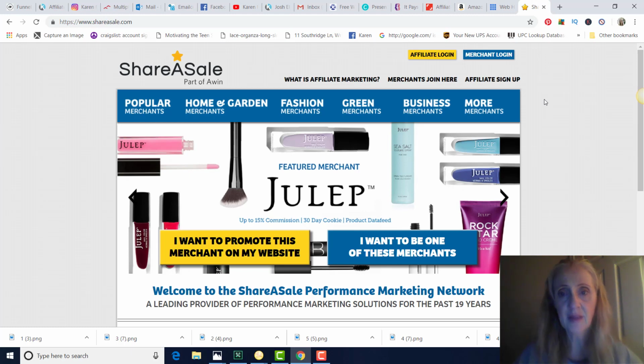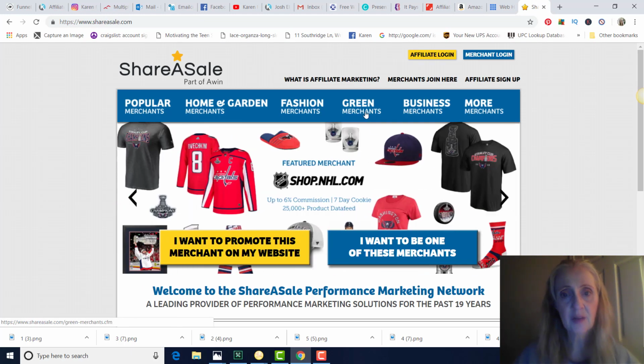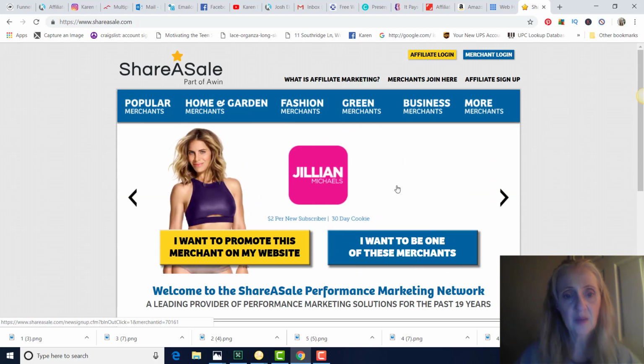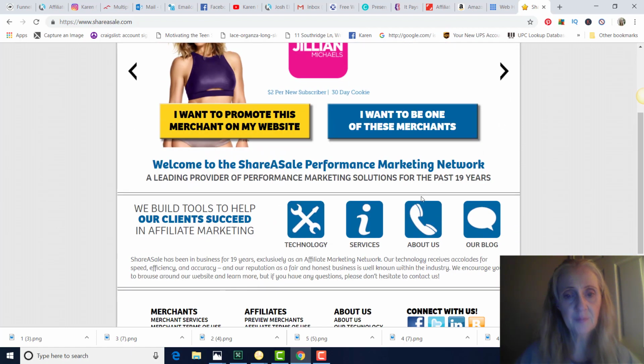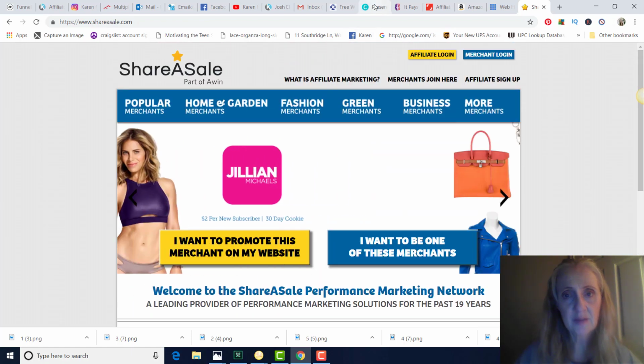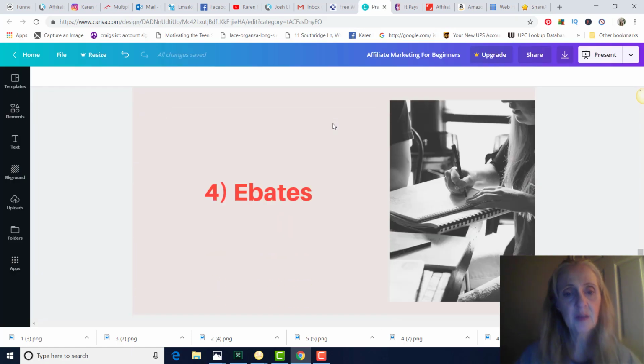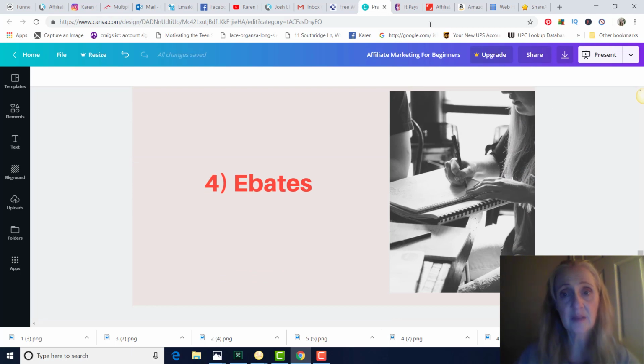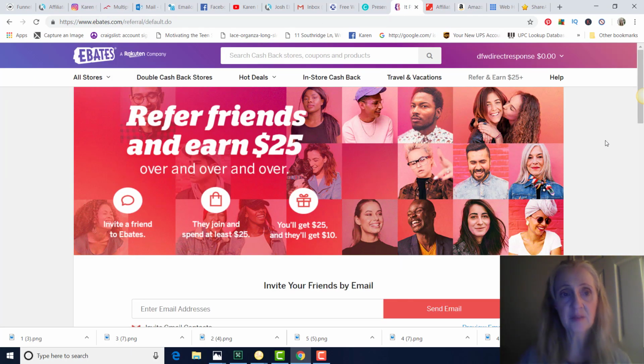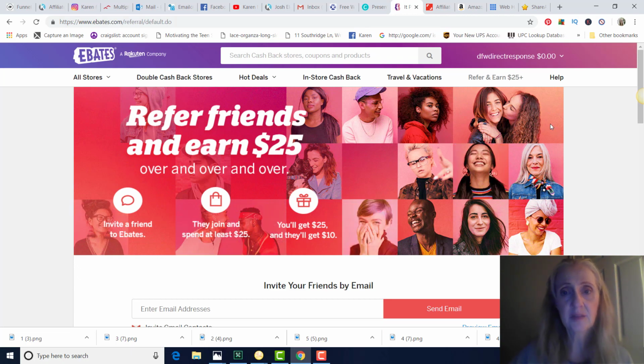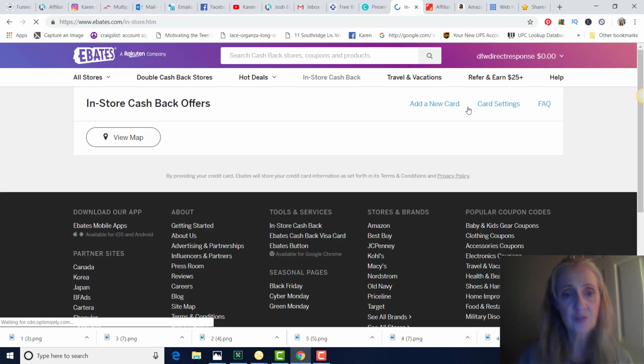The third one is ShareASale. That's here, and that's again free, and you can see all the different products on here: Green Merchants, Fashion, Home and Garden right here. So that's the third one. The fourth one is Ebates. If you're not familiar with that, it's basically a site where you go through and you get cash back on all different kinds of stores.